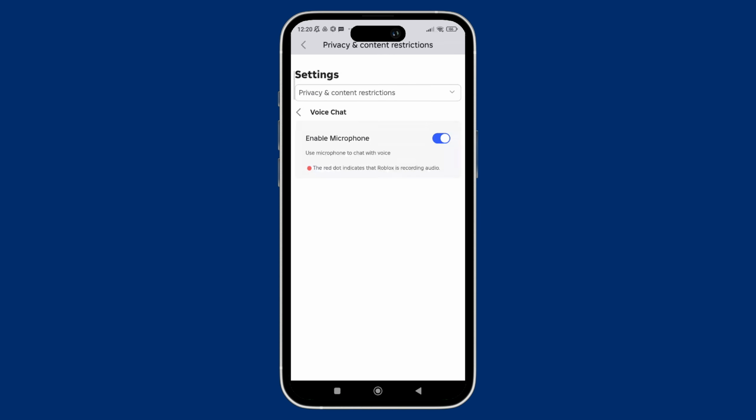So simply tap on it, and if the enable microphone option is toggled off, simply toggle it on and tap it to speak or mute yourself during the game. Only enable voice chat with trusted friends. You can always mute other players or turn off voice chat in settings as well.